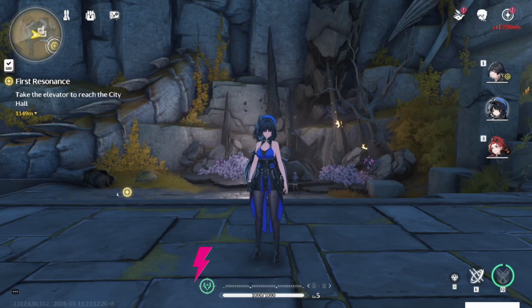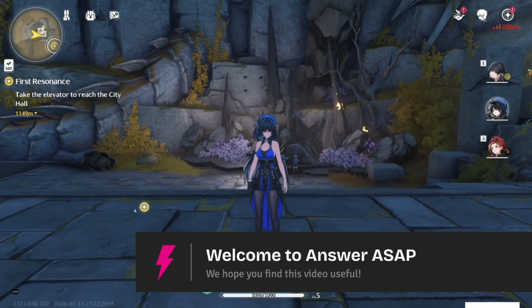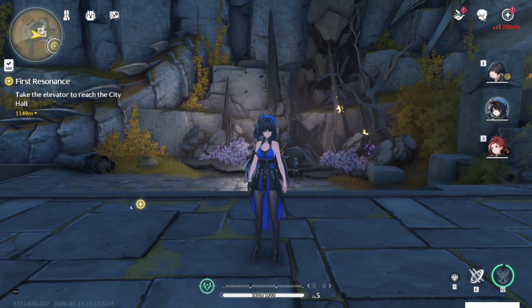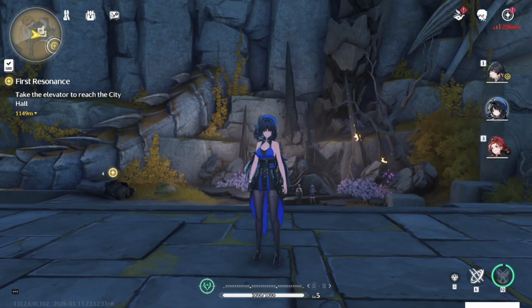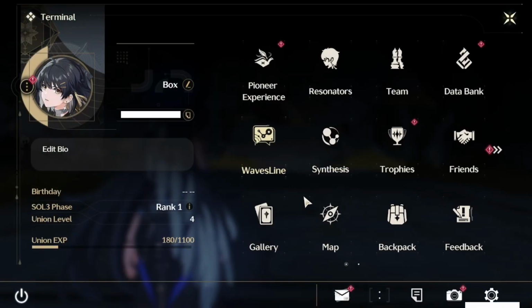Today, I will be showing you how to change the voice language in Wuthering Waves. First, make sure you are already inside the game. Once you're in the game, press the Escape key on your keyboard. This will open your profile menu, also known as the terminal.